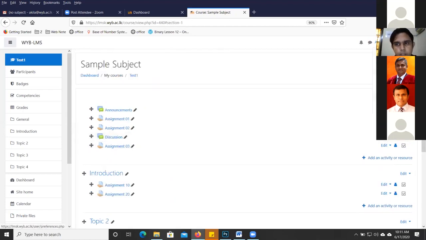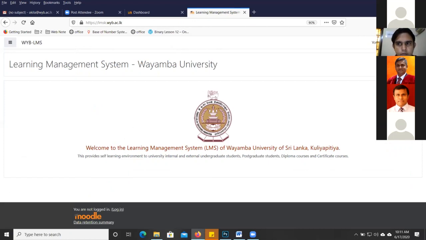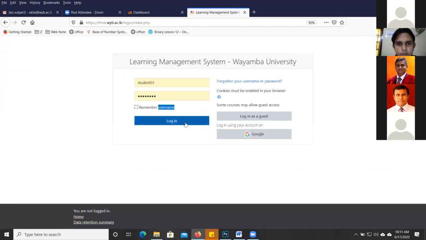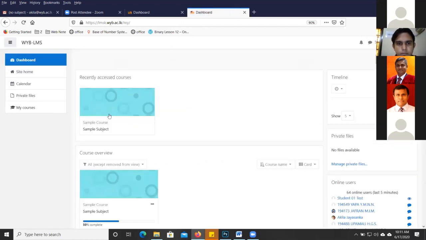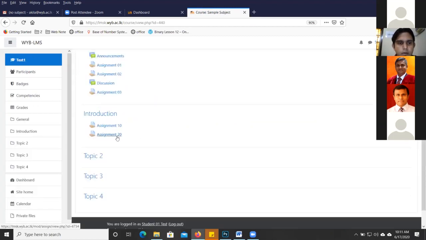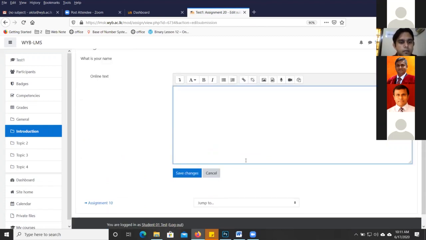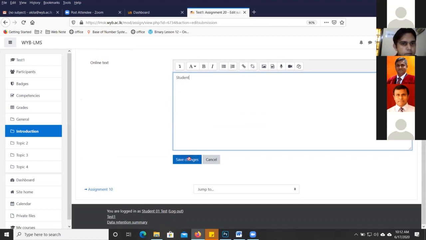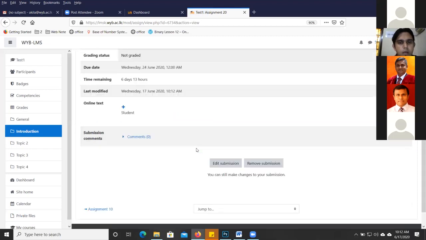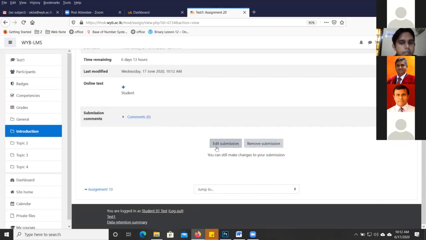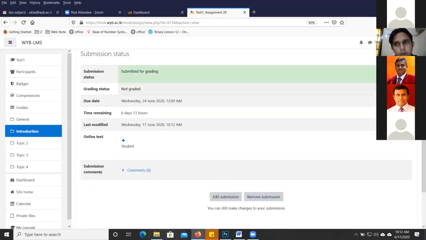I'm going to go into the student account. This assignment, add submission. They can type the answer, save changes. Now you can see edit submission is there, remove submission is there, but there is no submit button. Okay. Again, we're going to go into the lecturer's account.